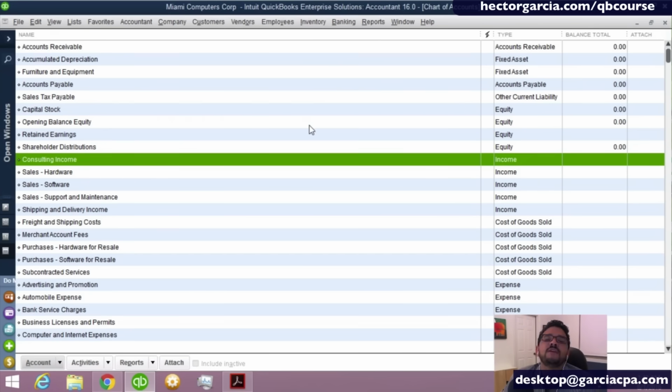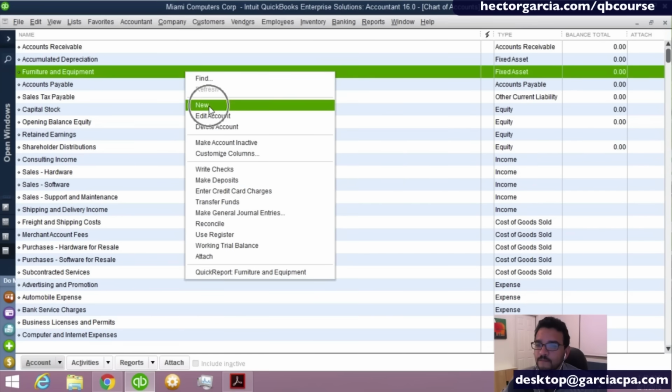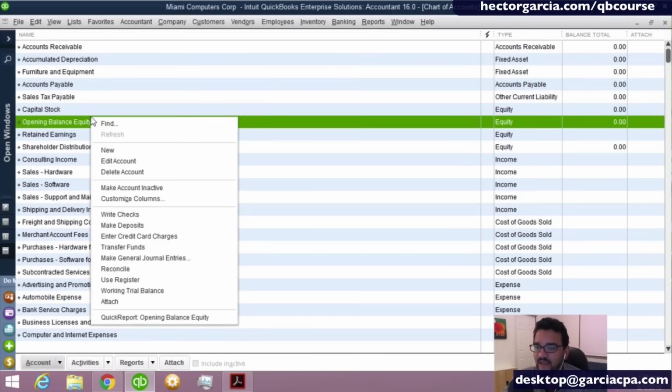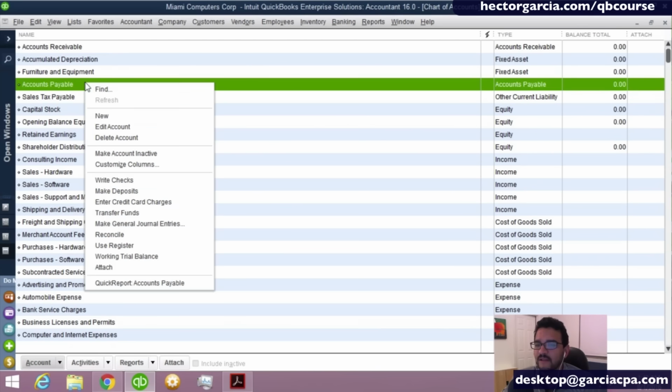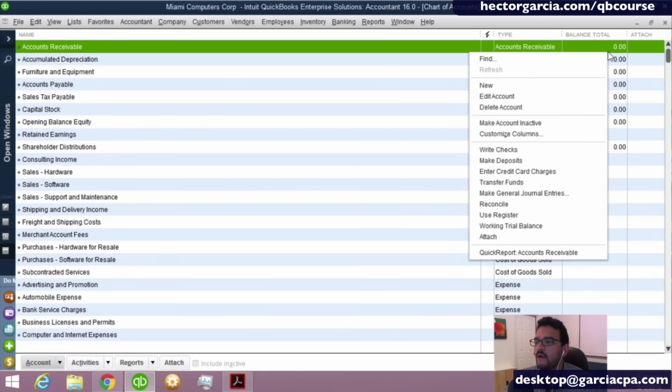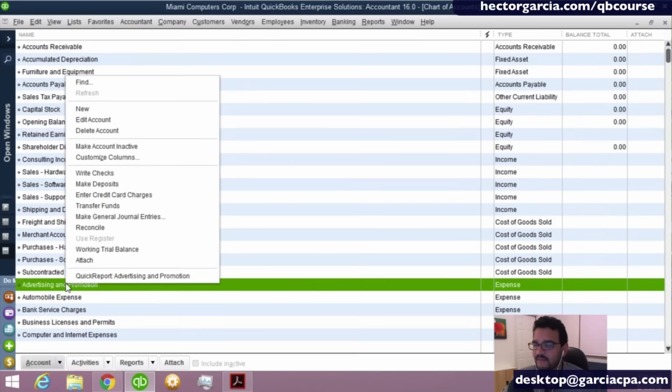One of the most commonly used accounts in the chart of accounts, more specifically the balance sheet accounts, is going to be your bank account. To create a new bank account, we're going to right click and click on new, or you can also click on the account button here at the bottom and click new, or you can hit Control N. So you have basically 3 ways to create a new account. I like right clicking. I think it's the easiest one to remember. It really doesn't matter where you're right clicking. I can right click on the number here or right click down here.